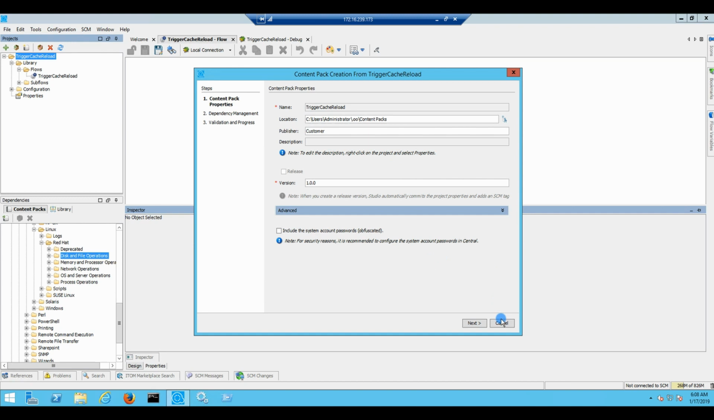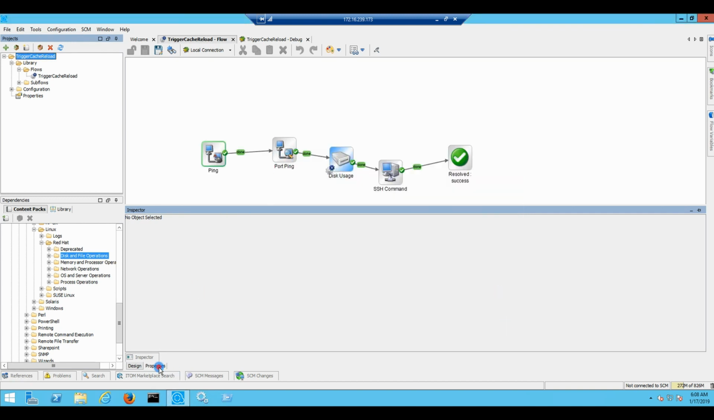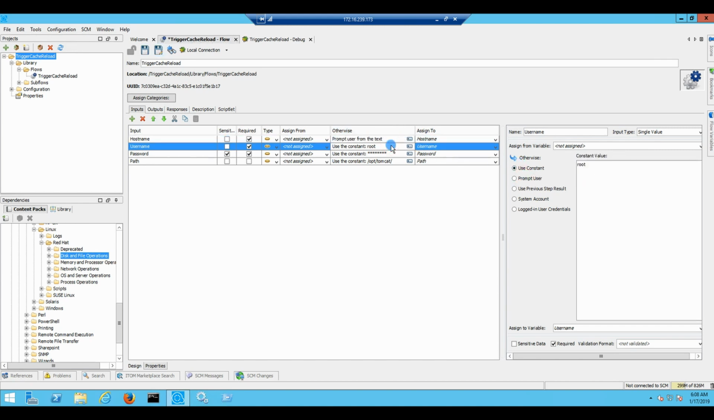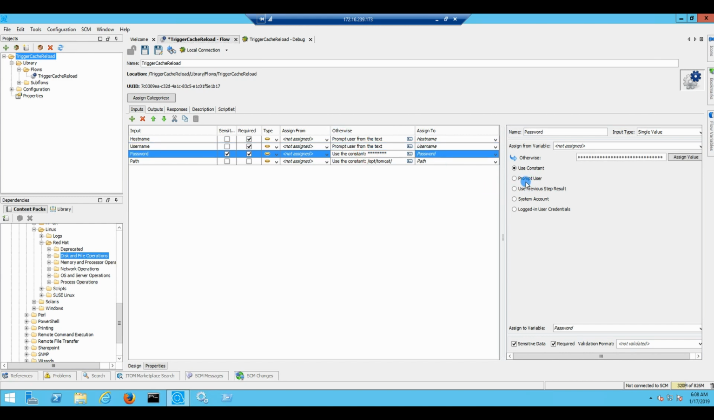Now, remember what I said earlier that I'm going to change the properties? I remembered about it just right now. So it's going to be prompt user for host, sorry, prompt user for username, and prompt user for password. And now we're ready. Yes.